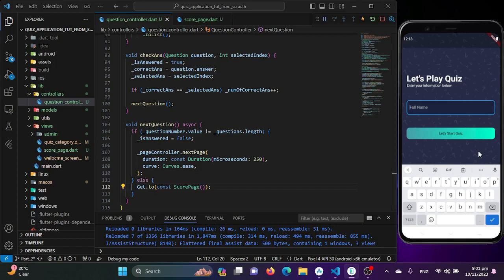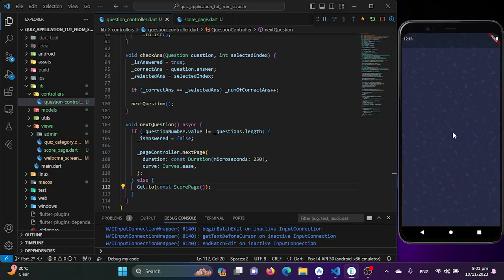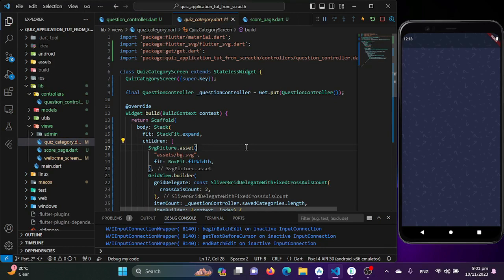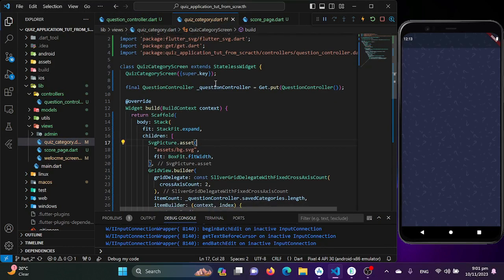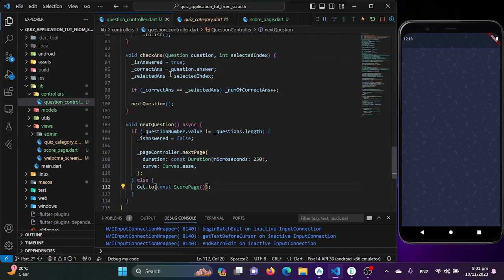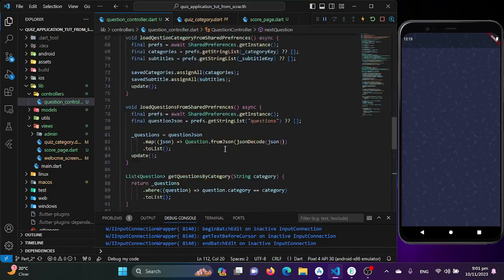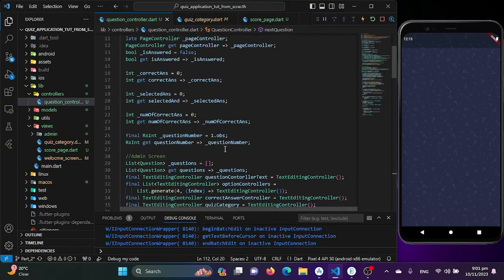Now let's move to our quiz. I'll be heading to the name page and clicking on start quiz. But yeah, we have got nothing. Because when we are going to our quiz category quiz in our question controller, the controller is being started, but on the controller we are doing nothing at the start position.